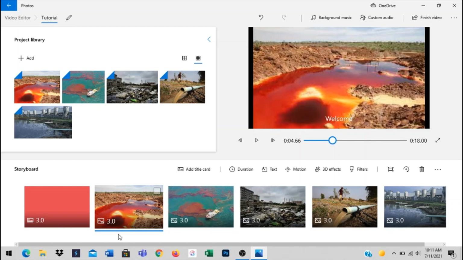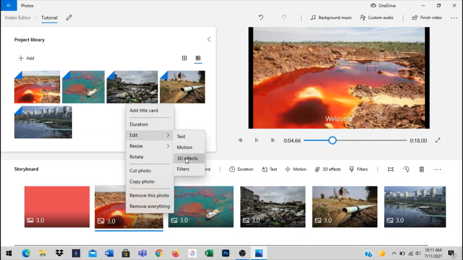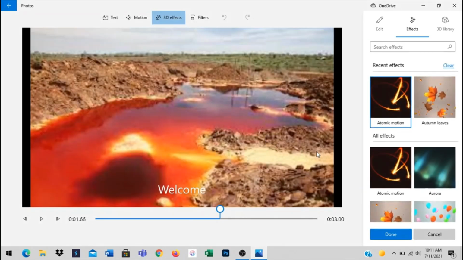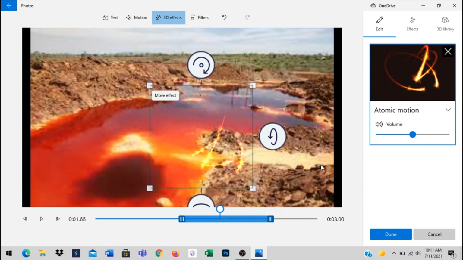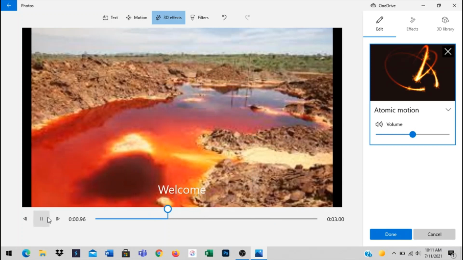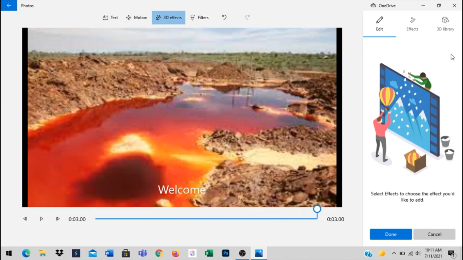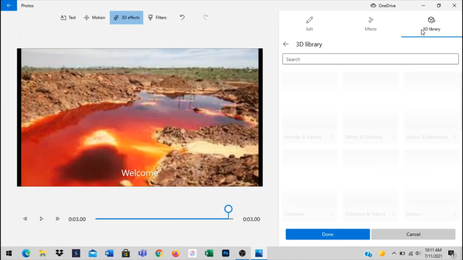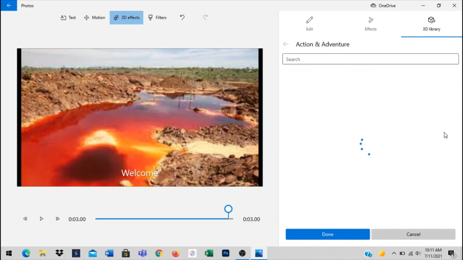And you can keep 3D effects, but I don't use the 3D effects much. But if you want, you can add. Like this is an atomic one, atomic motion. Now if I just play it for now, yeah, it came like that. If you don't want, just click cancel. Go to 3D library. You can search animals and insects, dinosaur, action, adventure, so many others. Let's go for action and adventure.